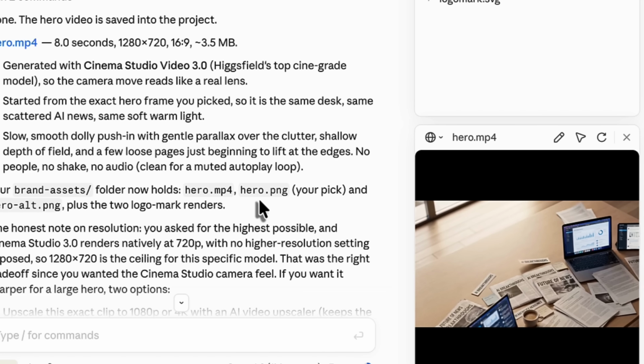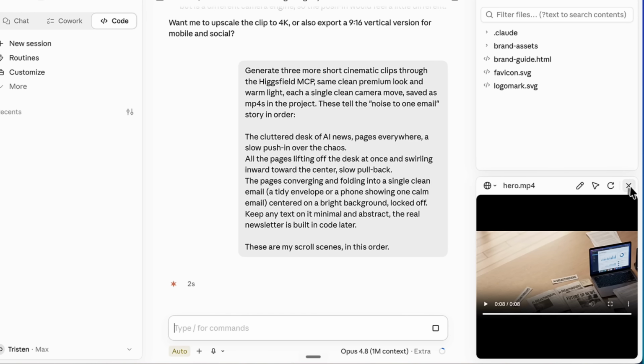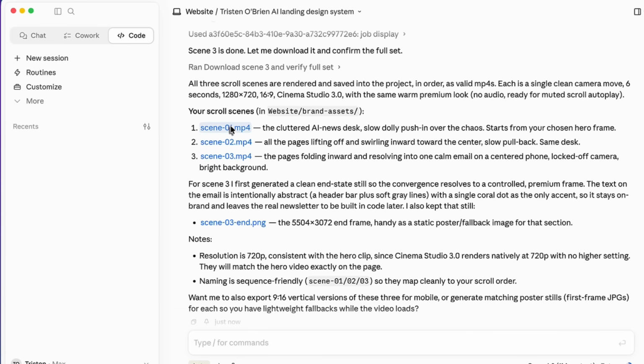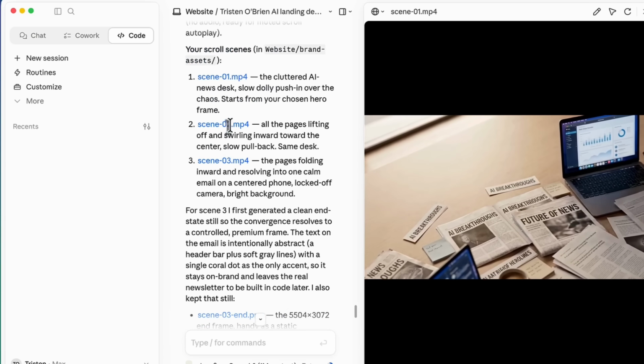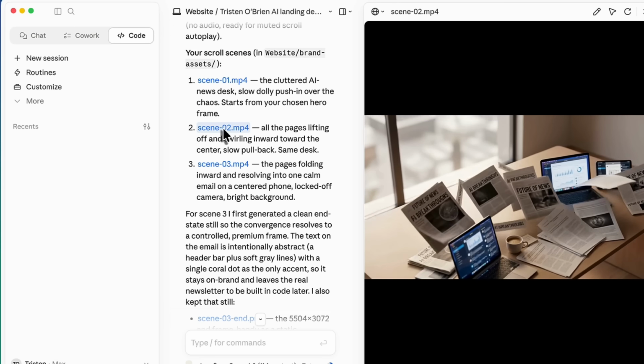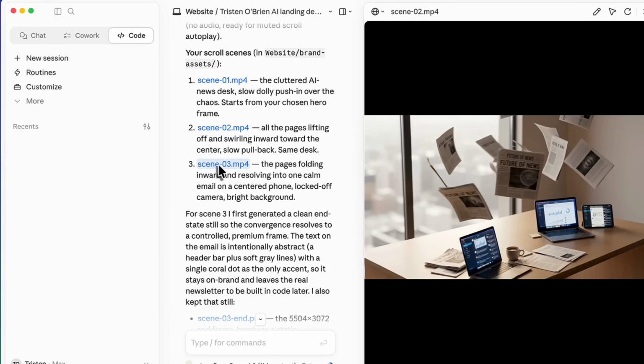Okay, now we need 3 more clips just like this to help tell that story as you're scrolling through the website. So we'll give that some time to process. Okay, looks like they are ready. Let's check them out. Okay, this is interesting. I like this. I love the way that they look. I think we can work with this. I think this can help tell the story. And that's really what we needed Higgsfield for, right?